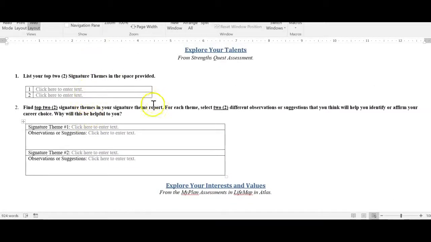So once you've done those assessments, again, you'll be able to fill in questions 3 through 5. The first 2 questions refer to Clifton strengths. It says strengths quest. That's what it used to be called. I just keep forgetting to change it. So you're going to put your top 2 signature themes and then select observations or suggestions in how your theme applies to your career choice. If you have the book that goes with the code, you can just flip to your theme in the book, your top 2, and it has observations and suggestions in there.